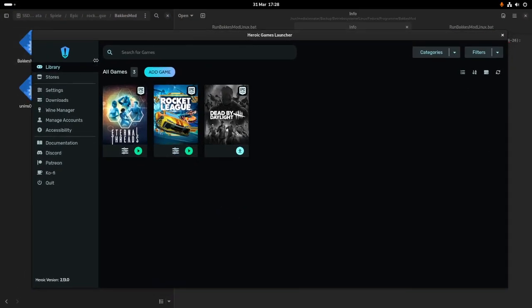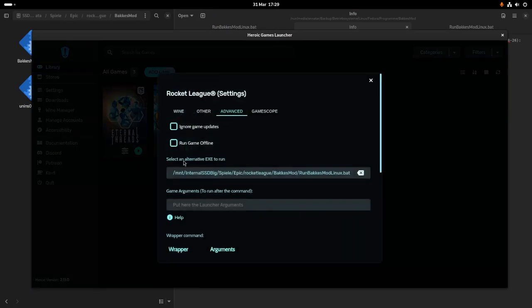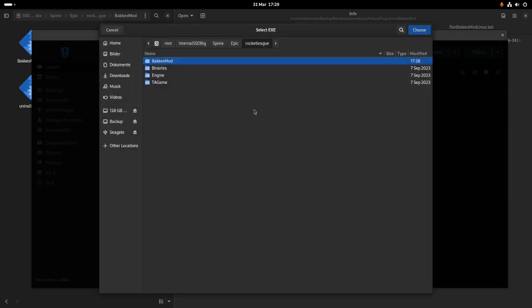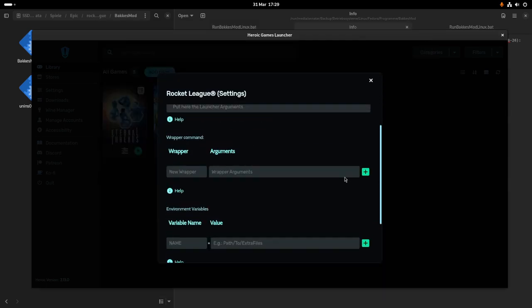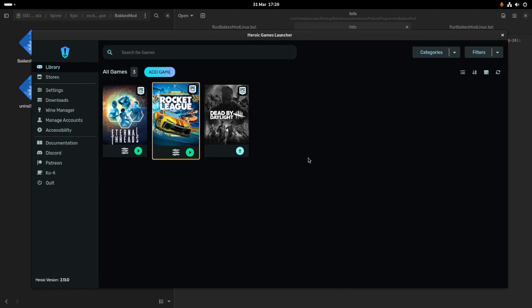Now we go to our library. We see our Rocket League. We click on the settings tab. We go to the advanced options, to advanced settings. And we select an alternative exe to run. I already selected the installation folder of my BakkesMod. We select the batch file which we created. Choose. Then we can close this. And then we run Rocket League.